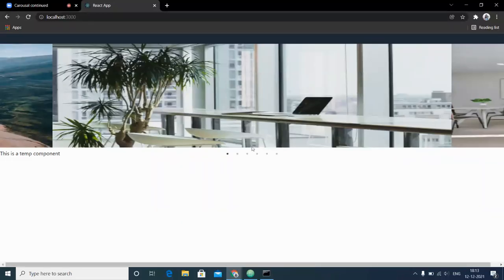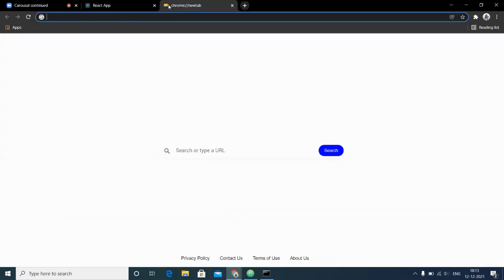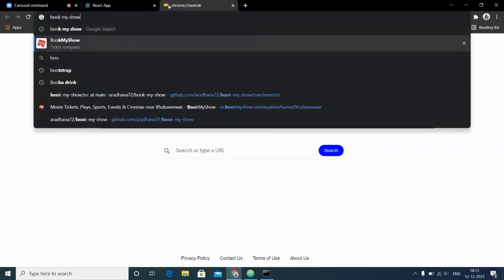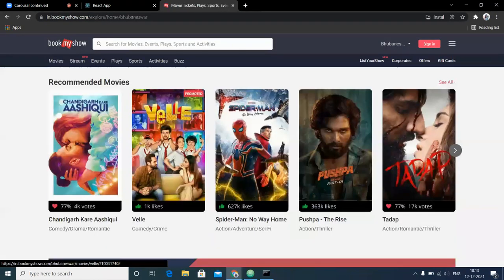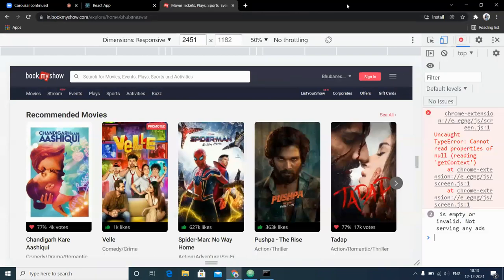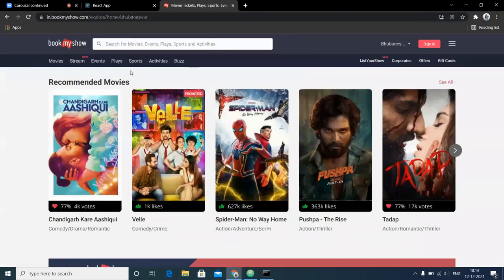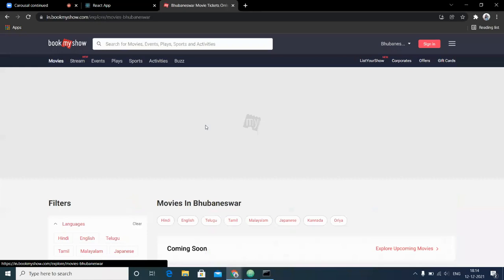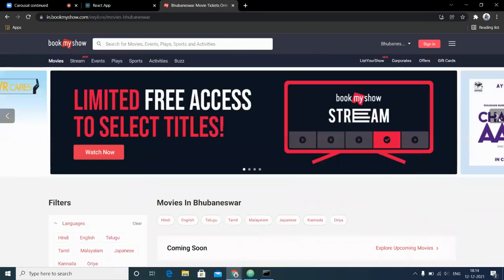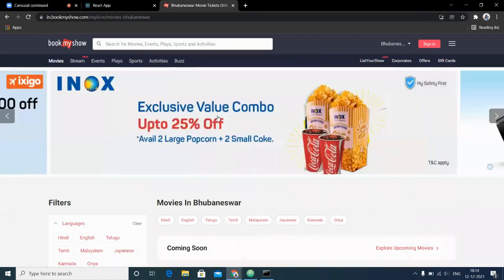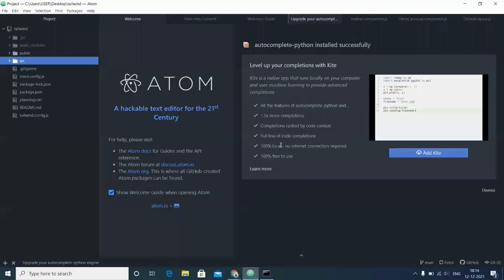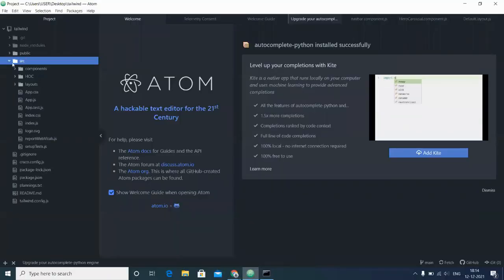Okay, so here is a temp component. Let us go to BookMyShow. We don't need this actually. So this is the movies page, and this is how the movie should be. There should be a proper padding over here, so we have to provide that. Let us go over here and see where it is available and where we can do things.